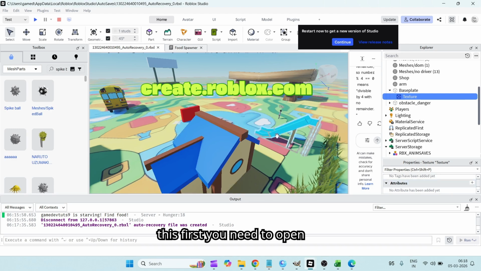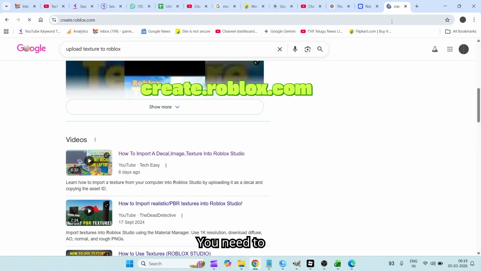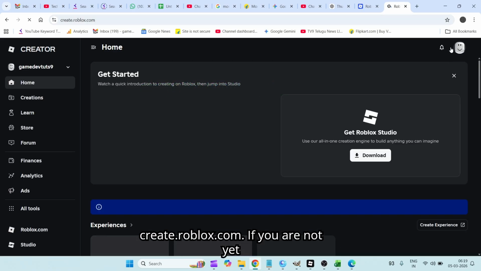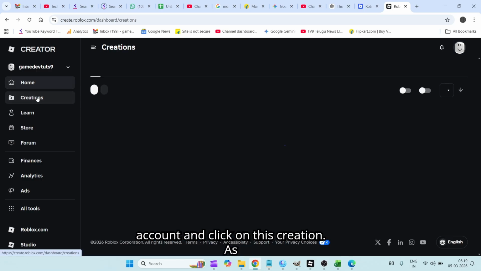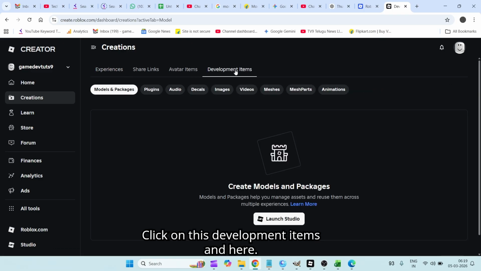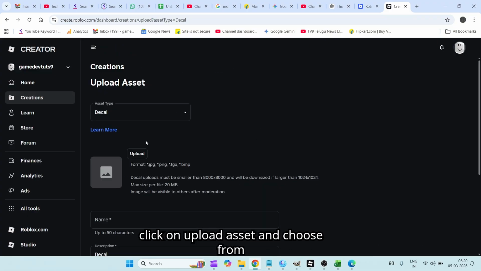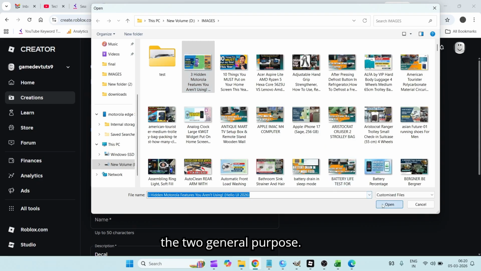To import this, first you need to open your browser. Browse to create.roblox.com. If you are not yet signed in, just sign into your Roblox account and click on Creations. As we are going to upload the image, click on Development Items, and here you can click on Decals and click on Upload Asset and choose from computer wherever you have that image. Say for example this one, just for the tutorial purpose.